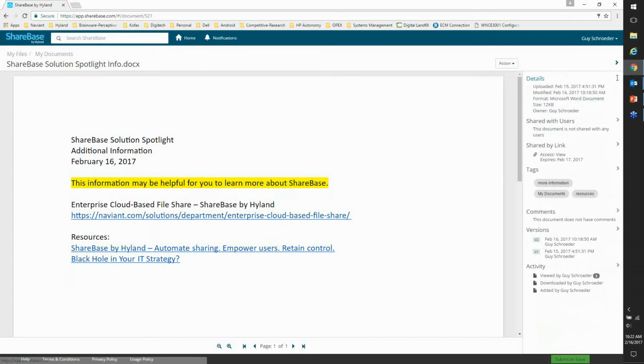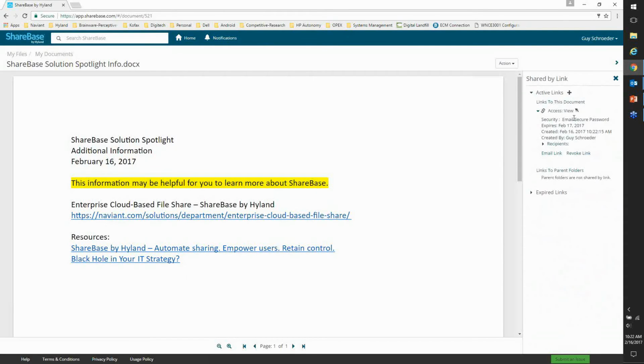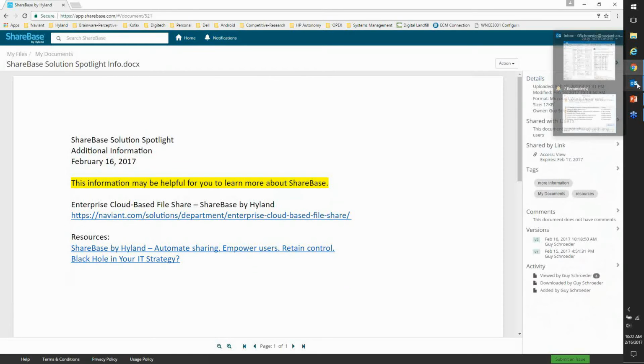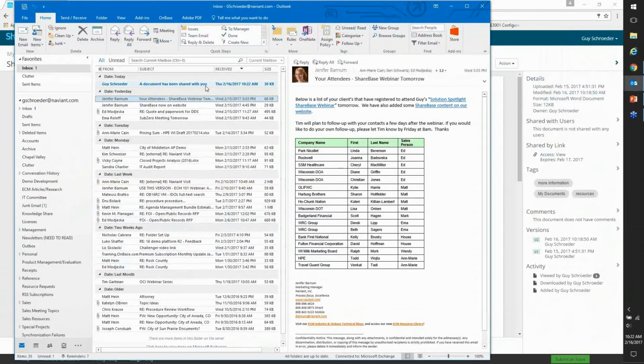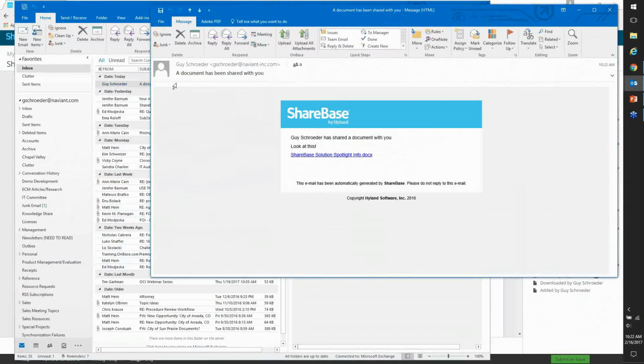So now when I come back here, I can see who that link was shared with, Guy Schrader, and I can view that particular recipients list. And let's see how fast the internet is today for sending out an email. There we go. Here's my email. And that's what it looks like when you receive a link to that particular file.